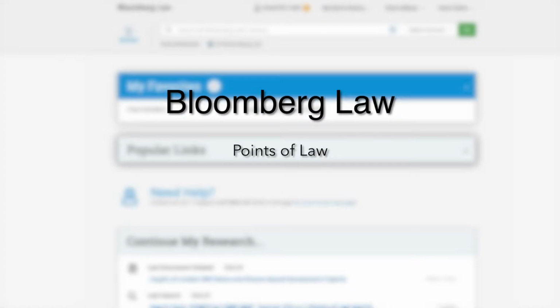Points of Law is one of our innovative tools on Bloomberg Law. Through the application of machine learning integrated within our collection of court opinions, Points of Law highlights language critical to a court's reasoning, allowing you to quickly find the best language to support your legal arguments.